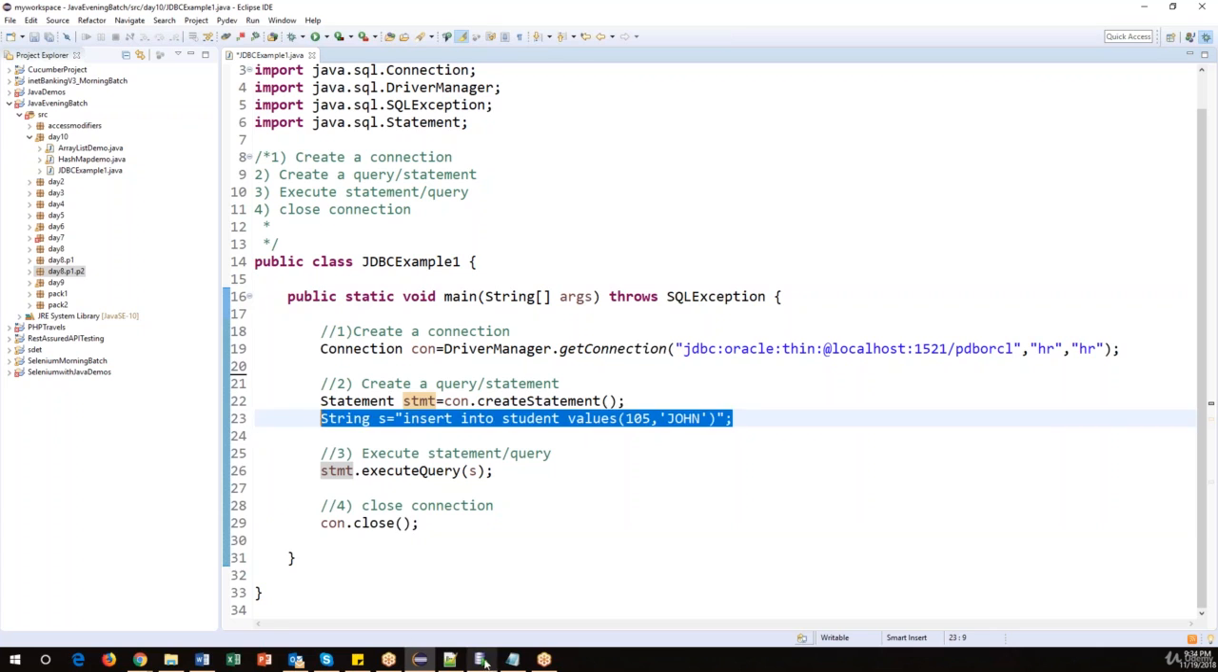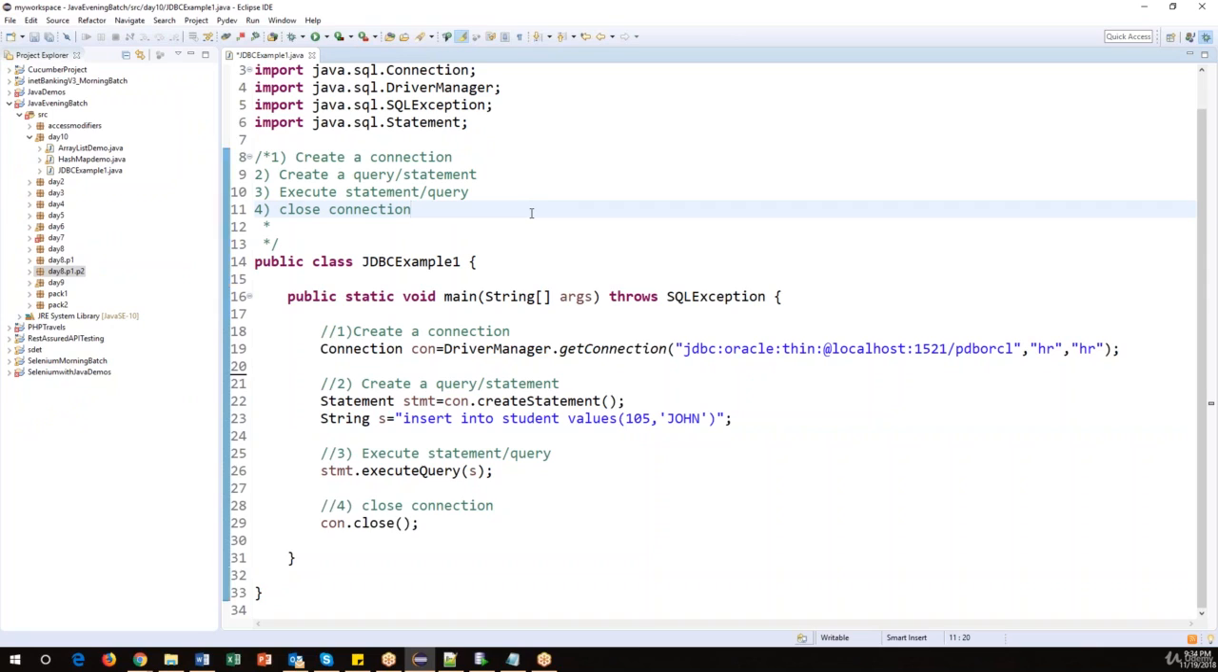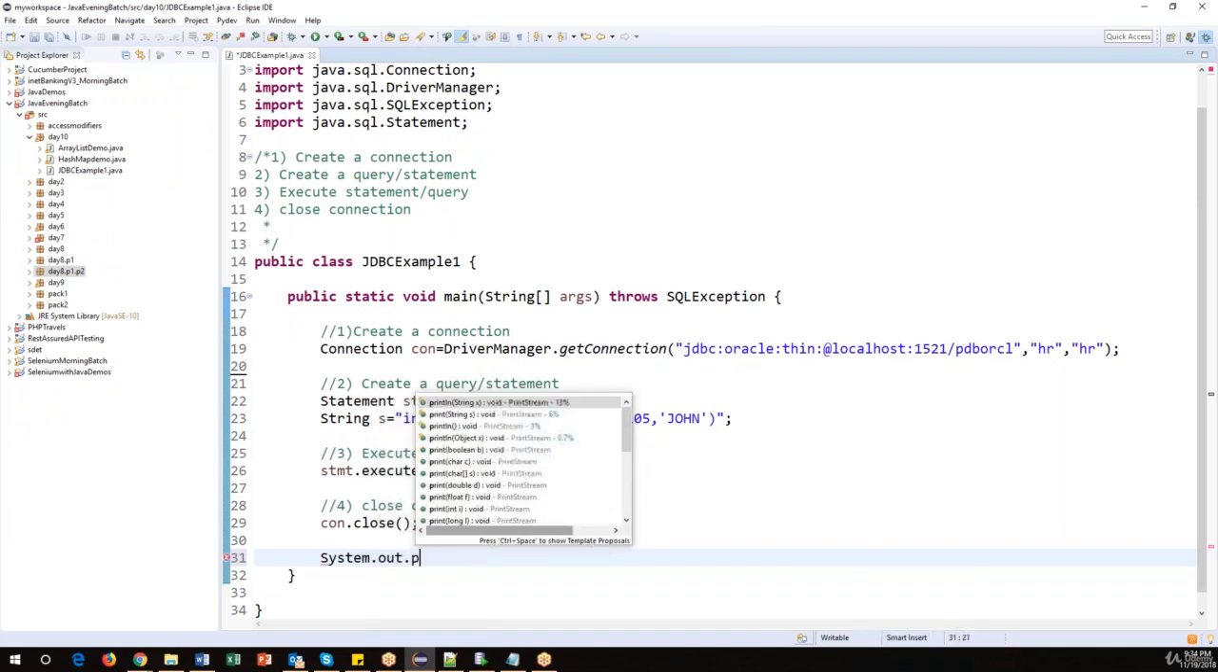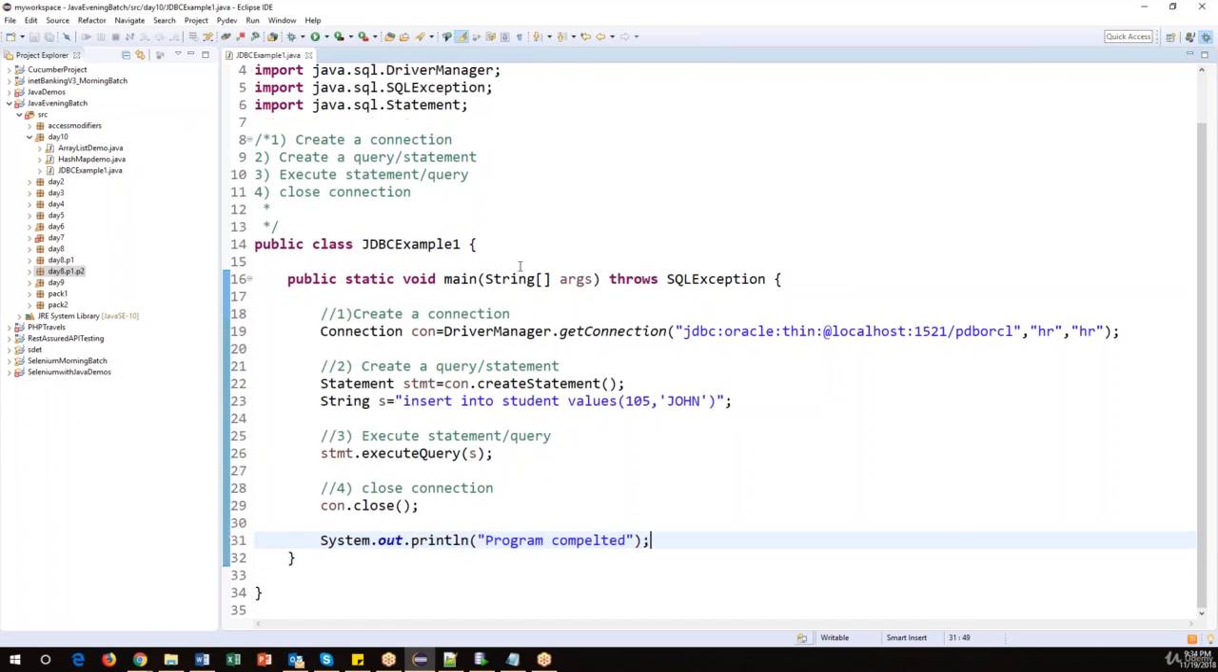Now when I run this program, it will execute this statement, and when you go and execute the query select star from student, we will see the new record in this table. Currently how many records do we have? 103 and 104. There are only 2 records, right? Now I will execute my program and then we'll see that. After completion of this, I will write some println message for confirmation. System.out.println, here I'll just say program completed.